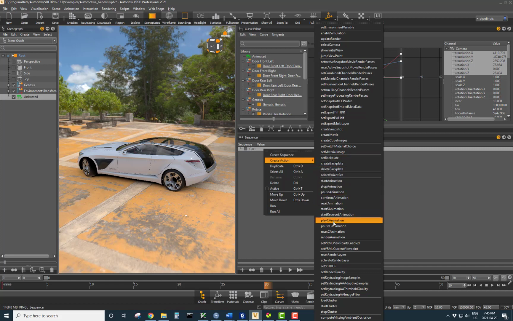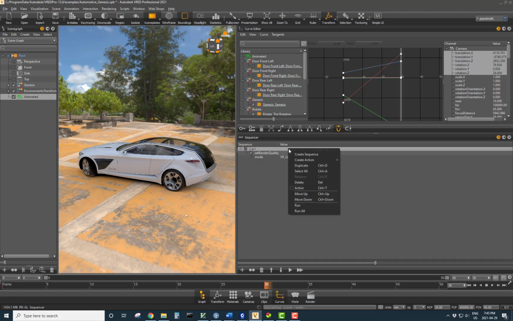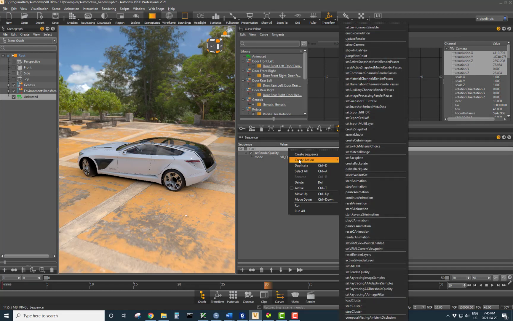Set render quality. And I'm going to change that from realistic high to ray tracing. Next, I am going to add another action, and this time I'm going to select the correct camera.